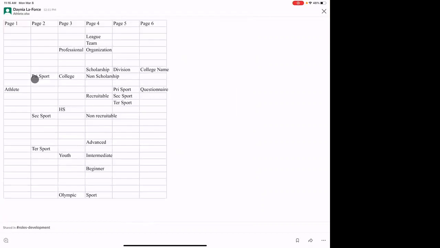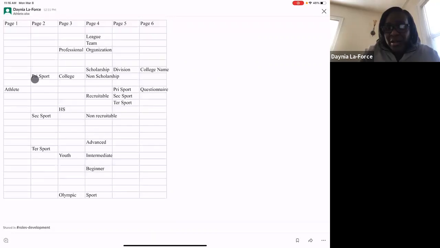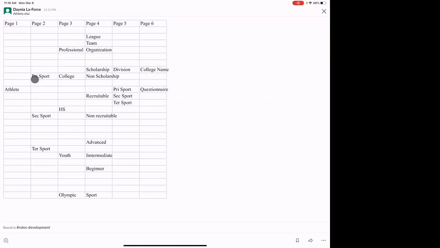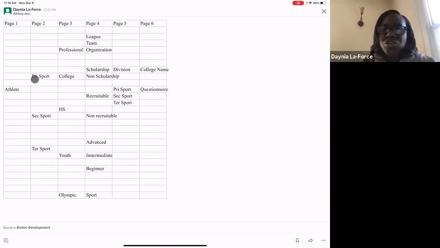Then the next page is going to ask you, are you a professional athlete? Are you a college athlete? Are you a high school athlete? Are you a youth athlete, or an Olympic athlete? Based on your answer there, then it's what league, team, and organization. Are you a scholarship or non-scholarship athlete? Did I lose you guys? No, we're here.